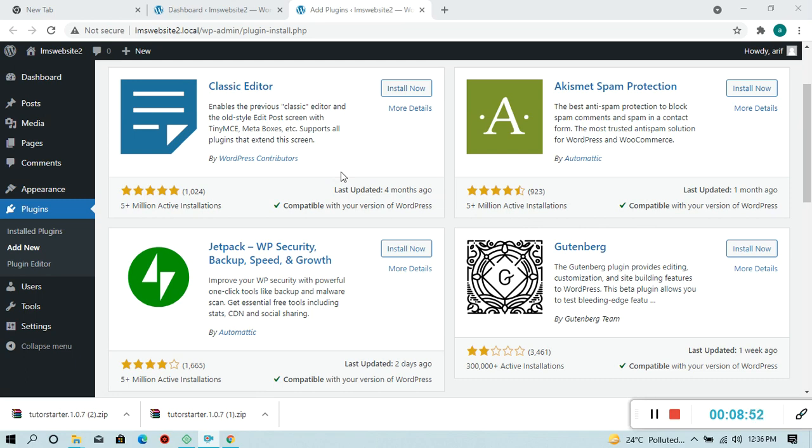But yes, if you want to create pages with the help of a plugin, then you will have to install a page builder, like Beaver Builder, Elementor, or Divi. These are the page builders. So with the help of a page builder, you can create pages, so you can design the pages.